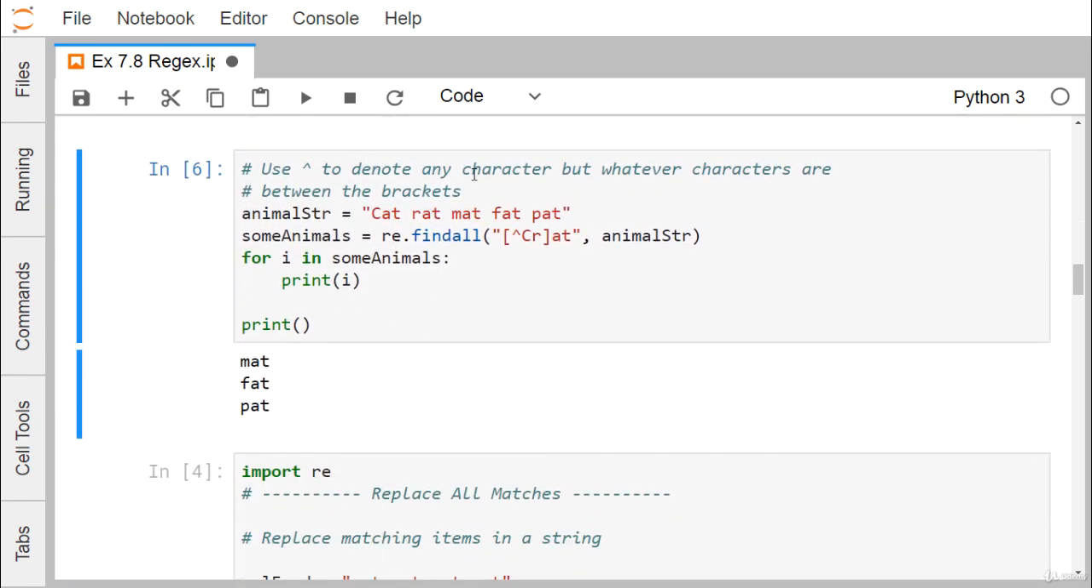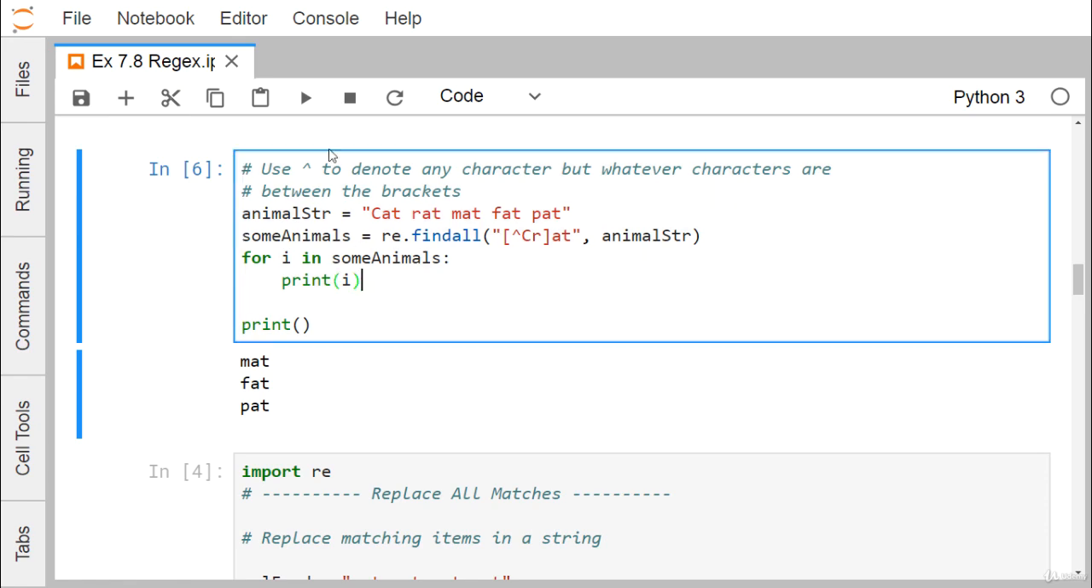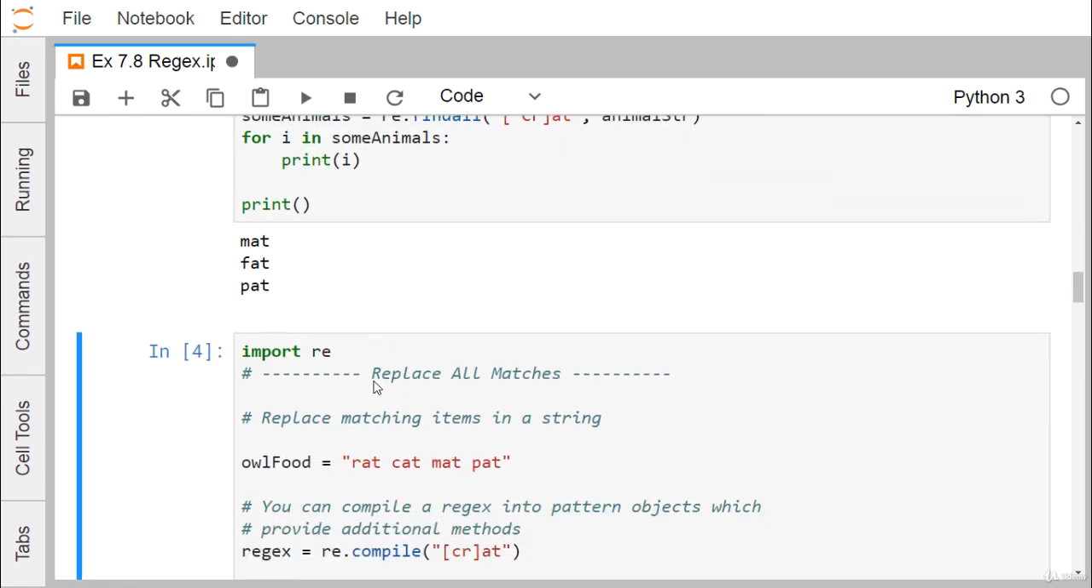Use this upper caret to denote any character but whatever characters are between the brackets. Here we have C and R within the square bracket, and this not symbol is there. So other than C and R, the rest of the patterns will be searched. As a result, CAT will not come and RAT will not come in the output, but MAT, FAT and PAT can have their matches. So for I in some animals, if you print I, I'm getting this output, that is MAT, FAT and PAT. I'm executing my code, and you are getting the output.